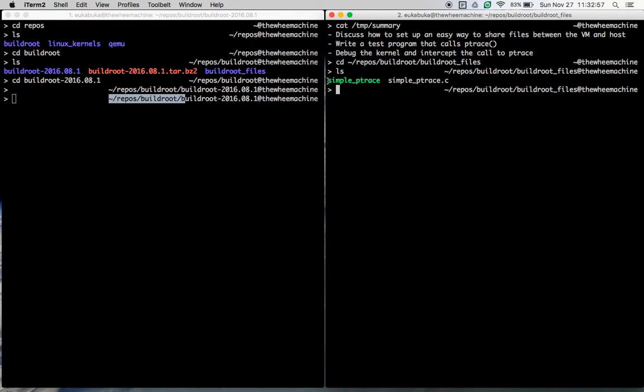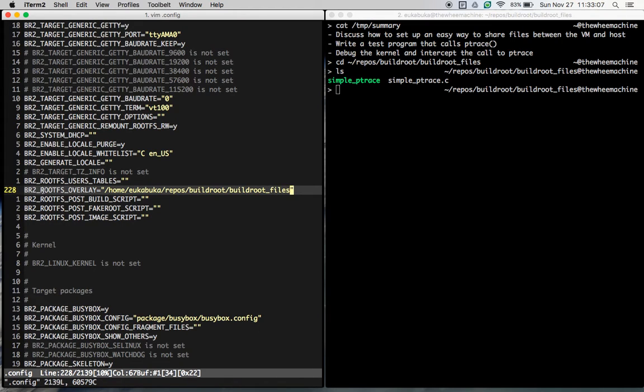Once you have such a folder, you edit a config variable inside buildroot to point to this folder. And the config variable is BR2_ROOTFS_OVERLAY. So you just modify this specific config variable to point to the folder that contains the files you wish to transfer to the VM.